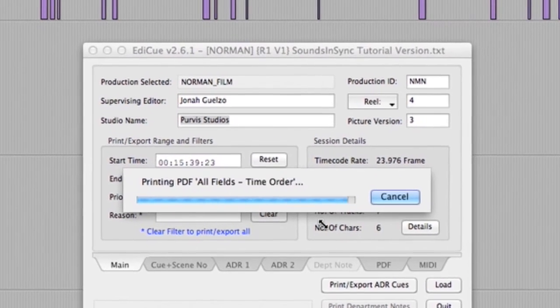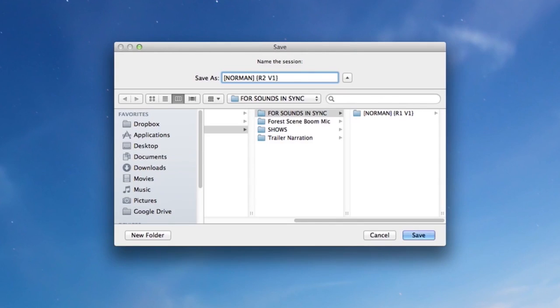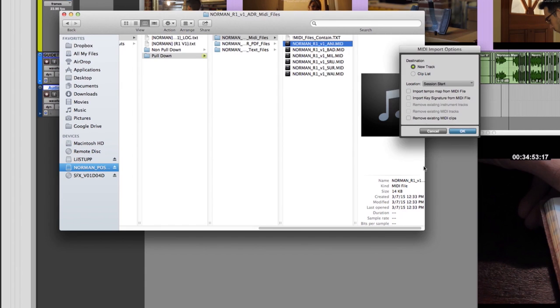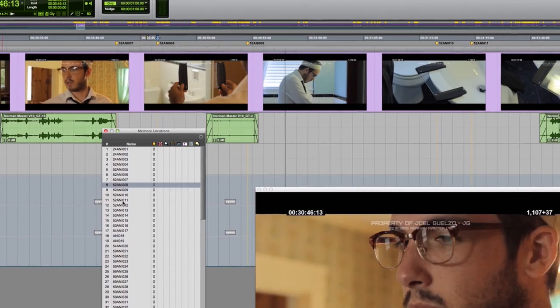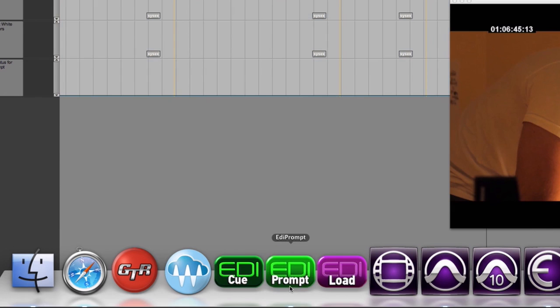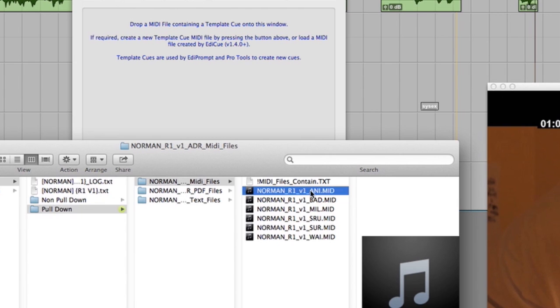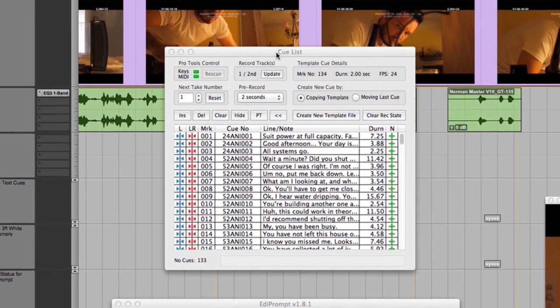With the EdiQ data exported, I simply load up my Pro Tools recording machine, drop in the exported MIDI file to generate the sysx commands and cue markers, load up EdiPrompt, and drop the same MIDI files onto the main window to populate the list of all ADR cues. What I love about EdiPrompt is that it's not a one-size-fits-all type of prompting software.